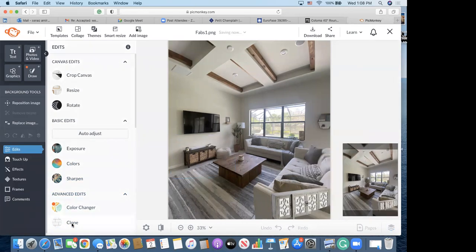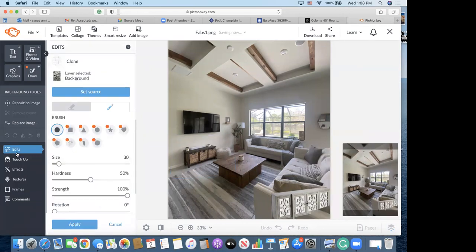So there's a clone tool in your edits drop down. So I go to clone. I'm going to use, yeah, that's a good size brush. You can change your brush shapes. I like the round one for now. And what you do is, I'm using a Mac, so I press down Command, and I'm going to click. Where it turned green, that's now my target area to copy.